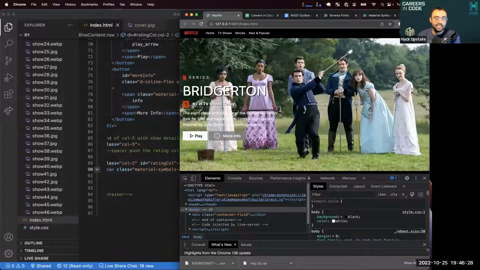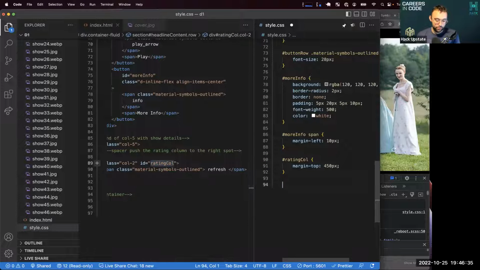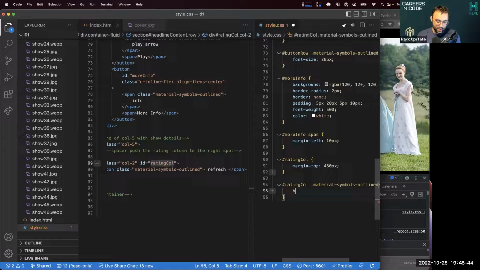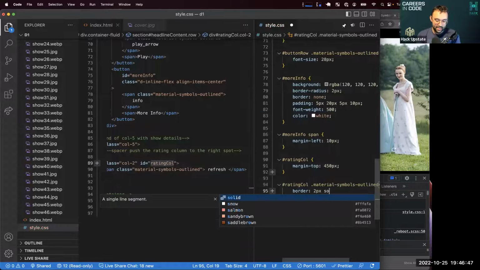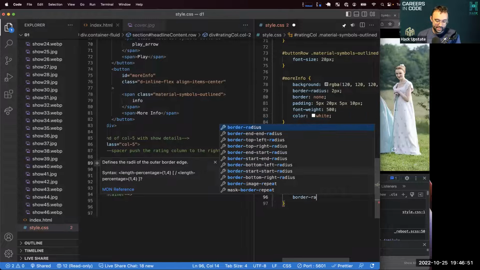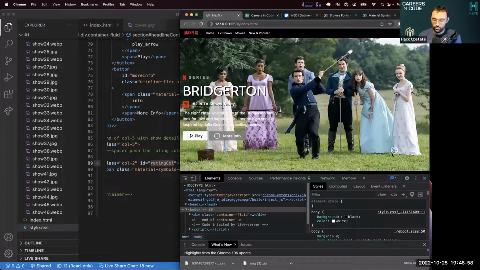But it's missing our outline for that. We can actually achieve that by saying, hey, go to the rating col, grab the material icons outlined, and do a border on that of 2px solid white, and then put a border radius on that of something huge, let's say 100 pixels. Now we get our little refresh icon and we get a circle around it.